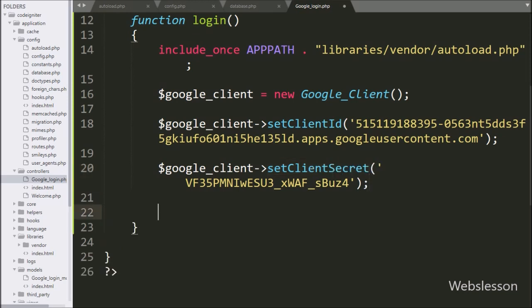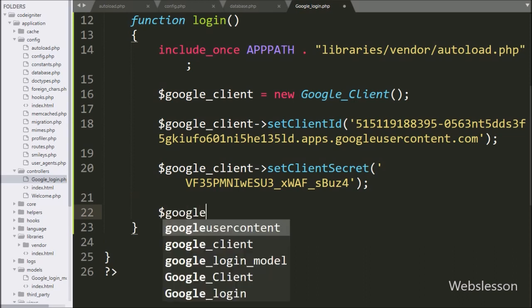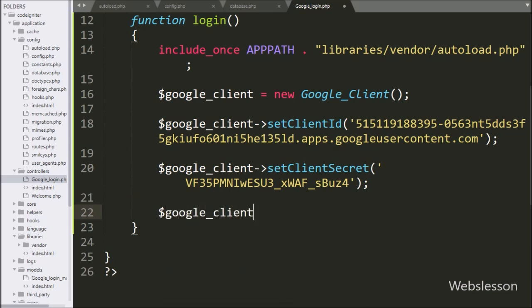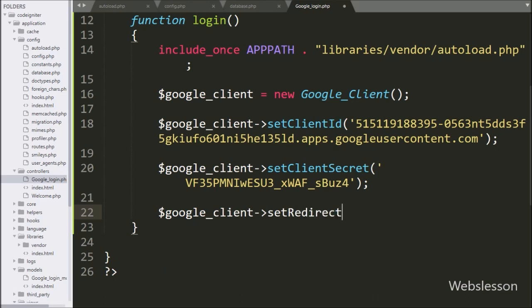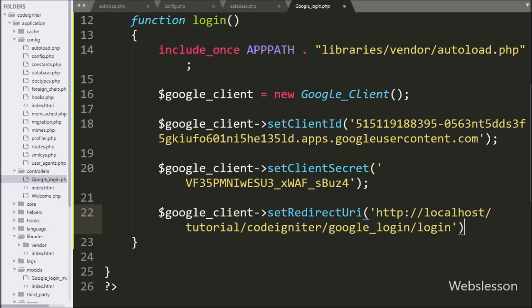Next, we want to define the redirect URL. So here we write $google_client variable with the setRedirectUri method, and under this we write the defined redirect URL, which we defined at the time of creating the Google API credential.